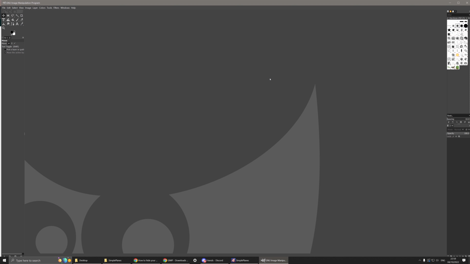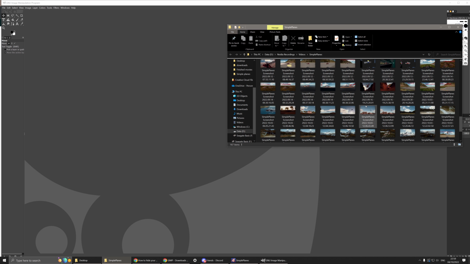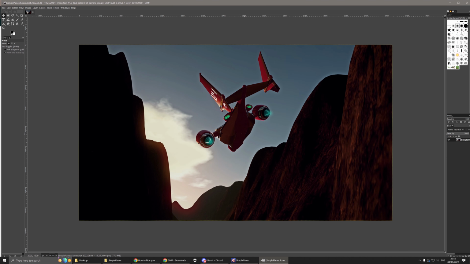So I'm going to go into GIMP. Once you've downloaded it, this is going to be your interface. I'm going to make sure that I have my images folder open, the one that I want to bring in images from. The act is very simple, just drag and drop. You just drag the image and drop it into GIMP. Now you'll have the image inside.